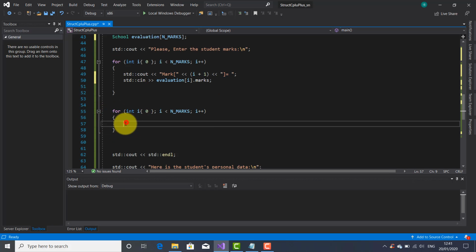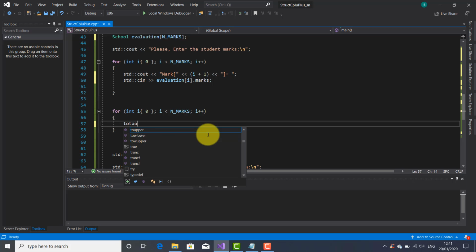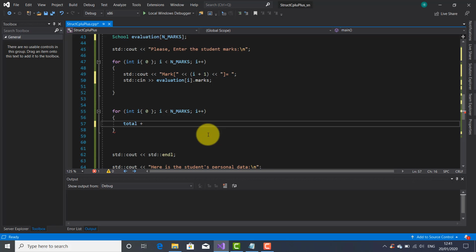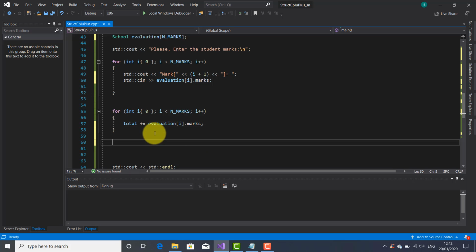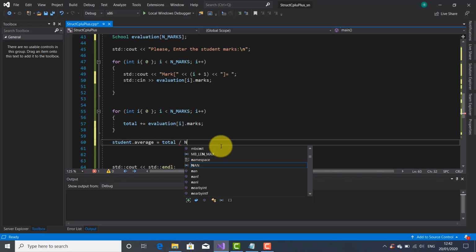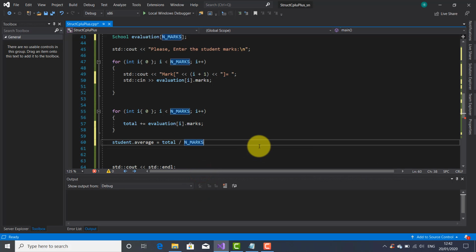So the same for loop, as you can see, it has the same structure. Here I'm going to calculate the total of the marks for a student, I mean to sum all the students' marks: the evaluation array, square brackets, i variable, dot, and I get the marks variable. All right, and here I'm going to calculate the average using this object student dot, I get this variable average equal total divided by this constant n underscore marks.